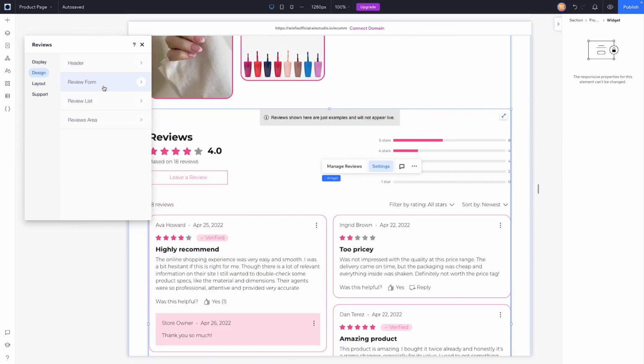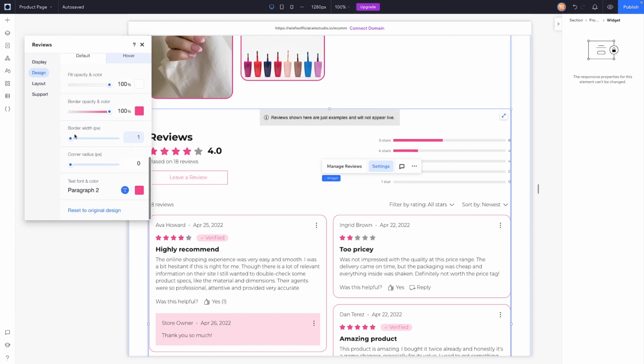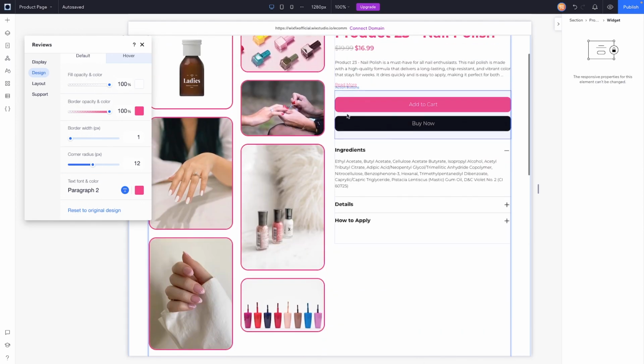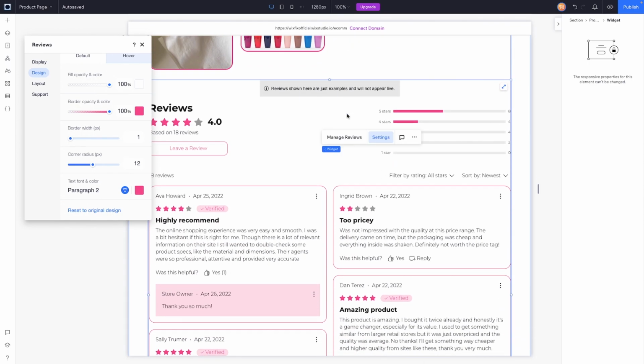And the last thing we might want to do is maybe for this button right here, I think it's under heading, we can do leave a review button. Let's go ahead and give us a 12 radius, just like we have for the buttons up here, just so everything's a little bit more on brand.